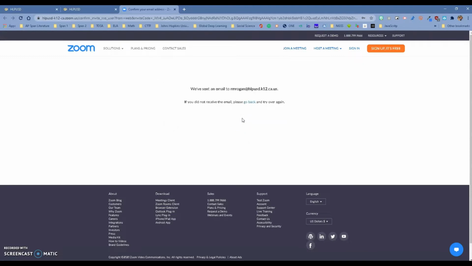So what is this new account going to do for you? It is a license account, so the time limit has been lifted. You also have more options with breakout rooms, the ability to record to the cloud, and some other features that we will be discussing later on.